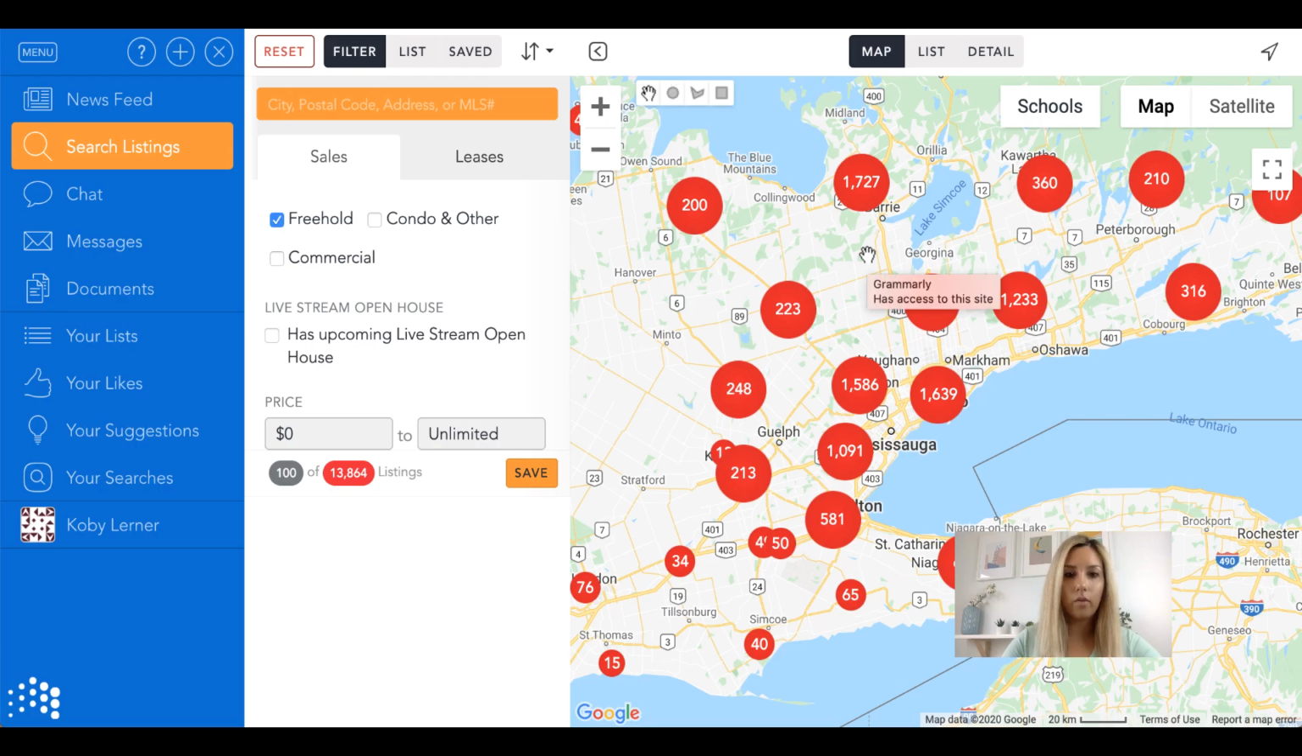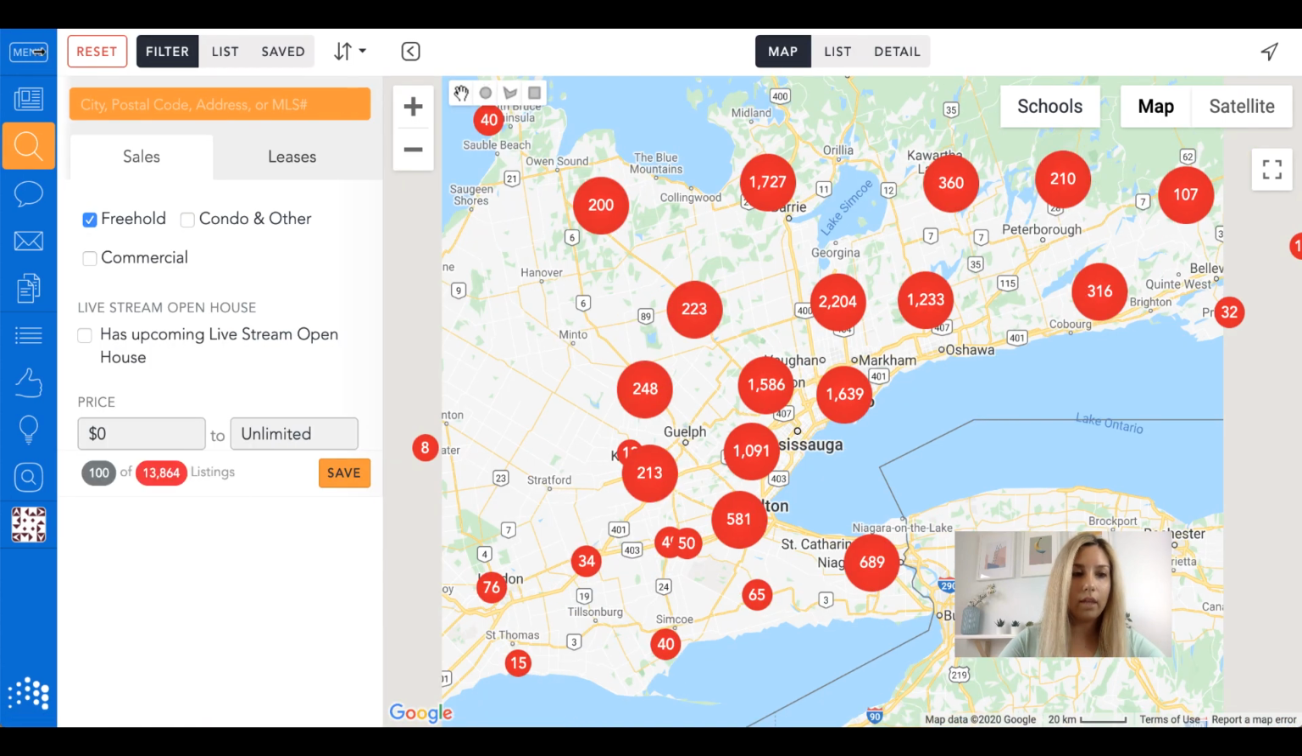Okay, so this is what it's going to look like when you log into your account. As you can see here, we have a bunch of red circles with a lot of listings. These are thousands of listings here in the GTA, in the Toronto area. So you want to help narrow it down. Say you're looking for a house in a particular area that you want to keep an eye on. It might look like this when you open up.